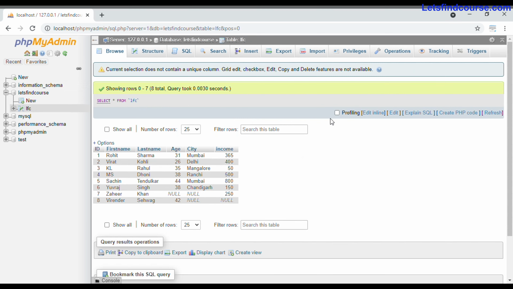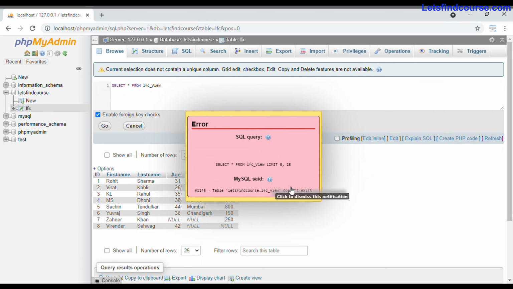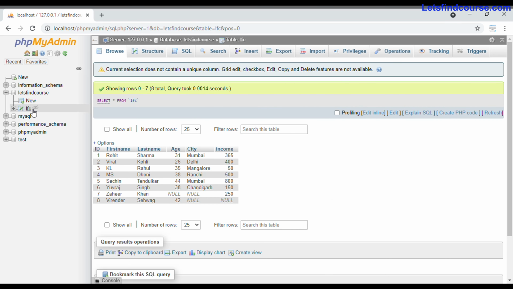Now if you select the particular view that we created, LFC view, and run this query, the virtual table is deleted and you will face one error that LFC view is not there. It says course.lfc view doesn't exist. So the view is deleted from our database. The view is not there now.